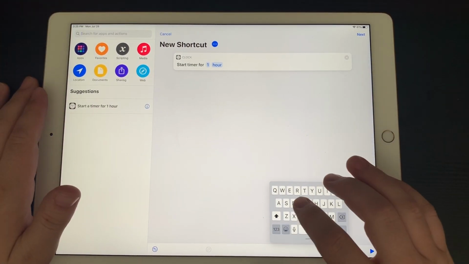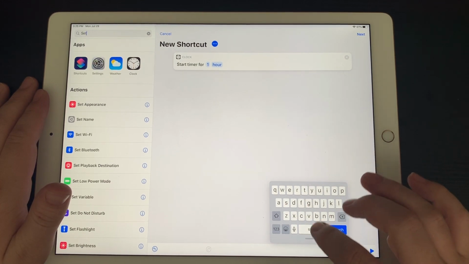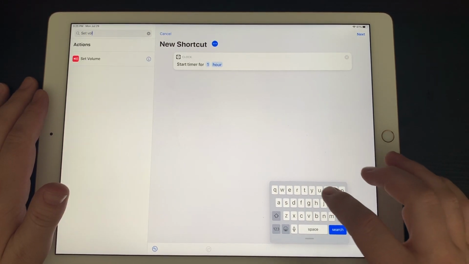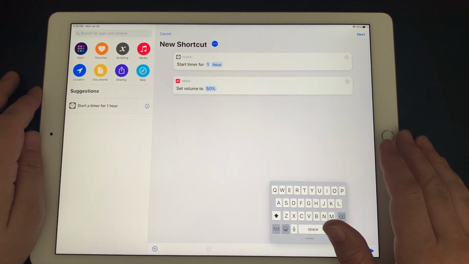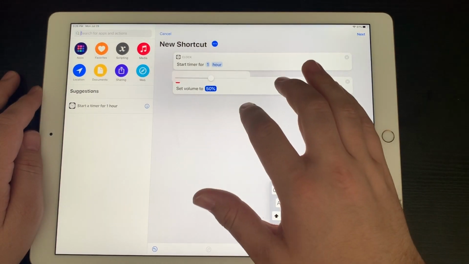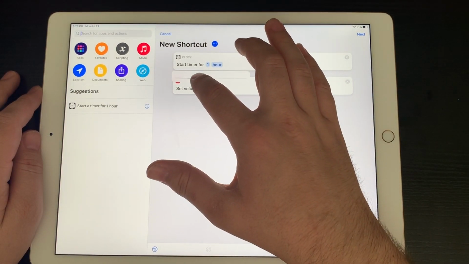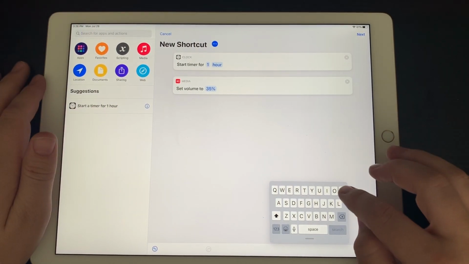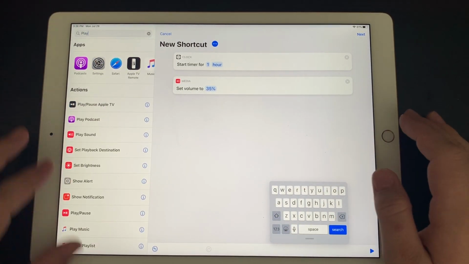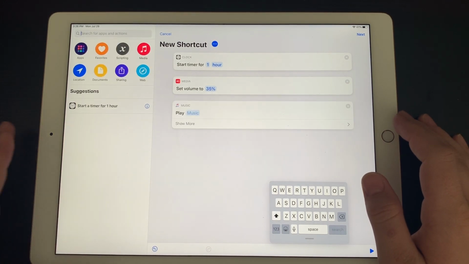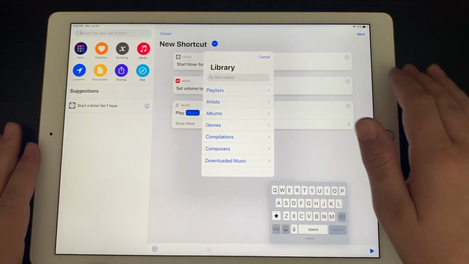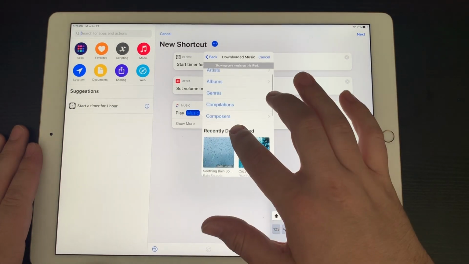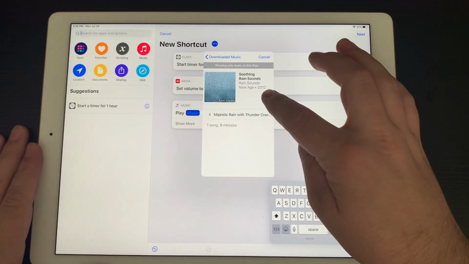Next, we're going to set the volume, because in case we were rocking out earlier, we don't want to blow out our eardrums when we set this shortcut. I usually stick to about 35%. And then finally, we need something to play. So we'll hit play music down here and select our song. And hit the plus sign.